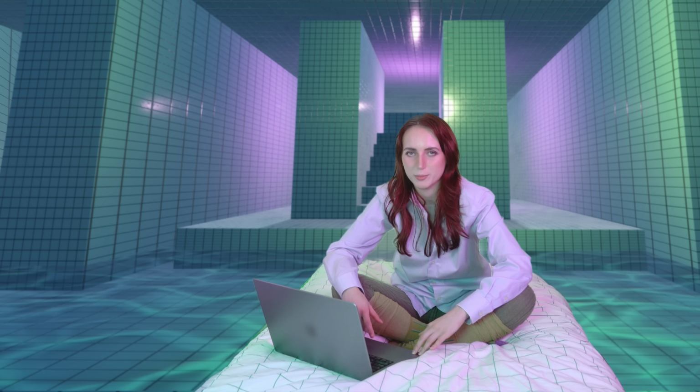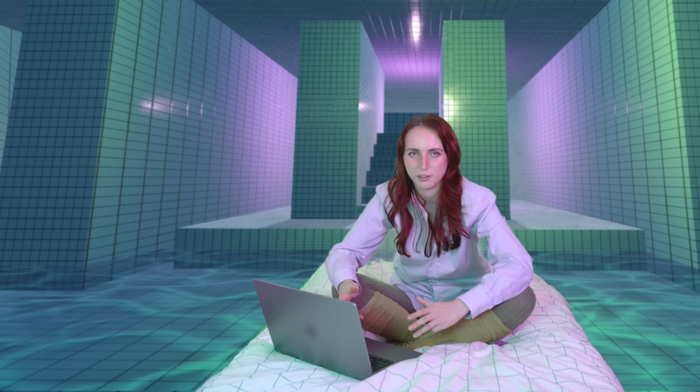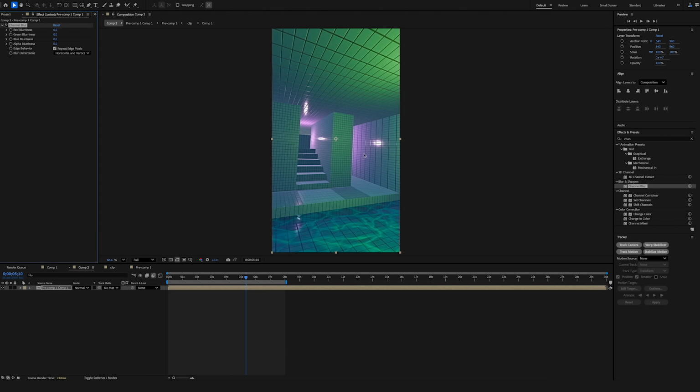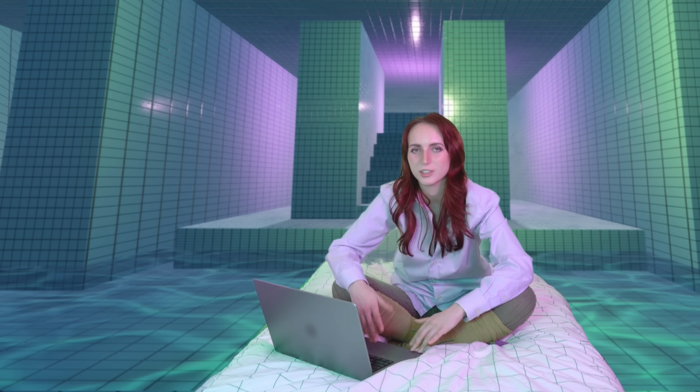Once you're happy with your animation, you can pre-comp the whole scene and then add any final video effects that you'd like. I added a handheld motion effect and some different visual effects to make the footage look a little bit like it was shot on a camcorder. And here's the final result.